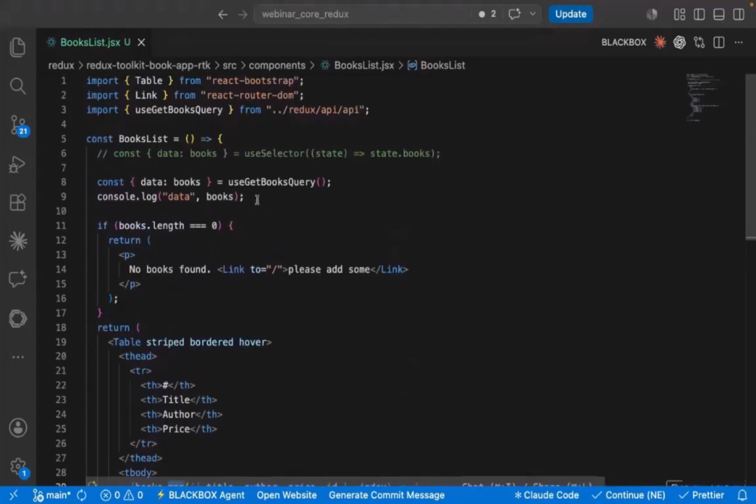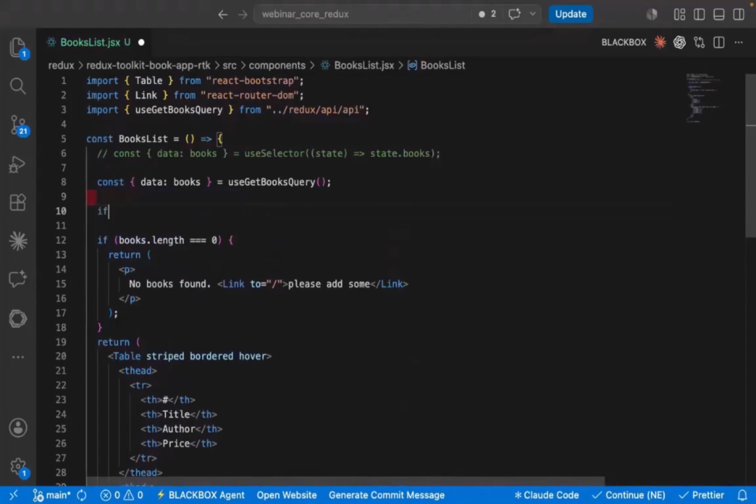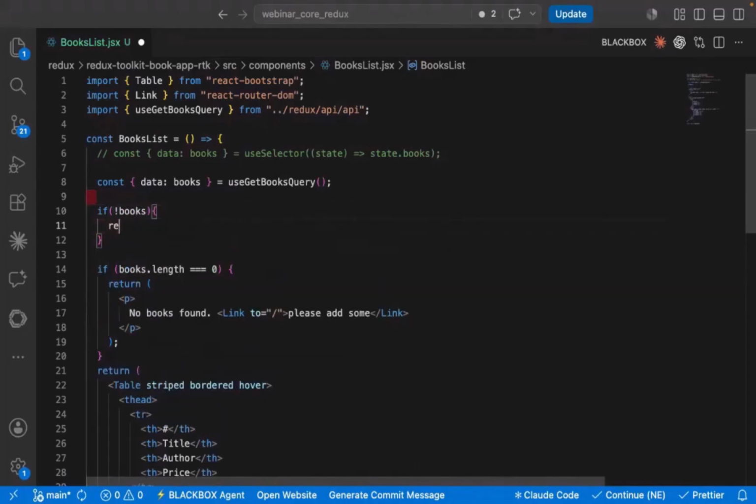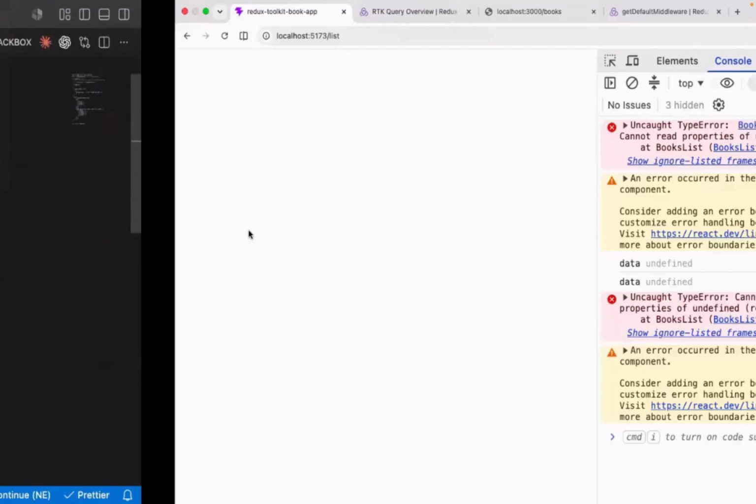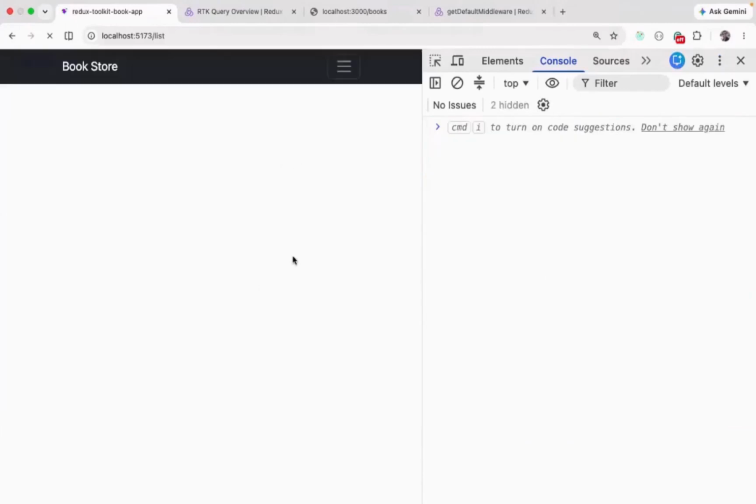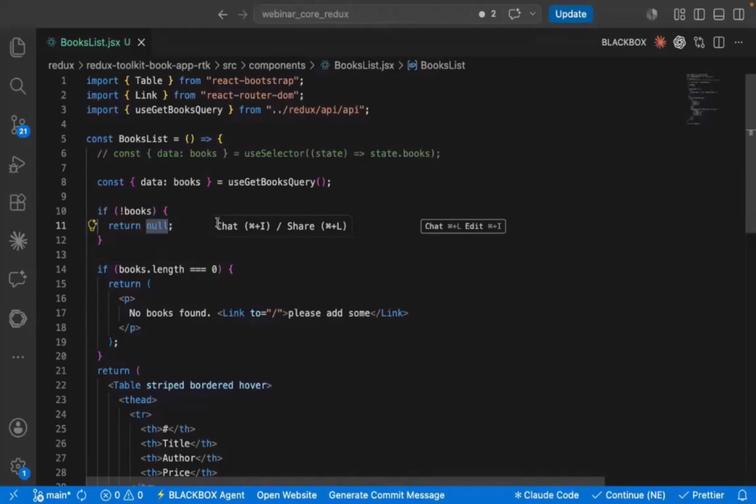So what you can do is add a conditional check here. If there are no books or it is undefined, then you can return null. Now if I return null and refresh, you can see there is no error and we are correctly getting that data. This is important. Instead of returning null, you can also display a loading message if you want to.